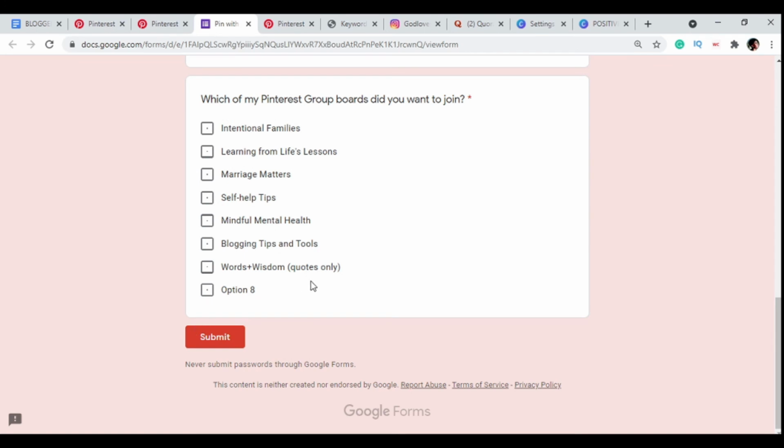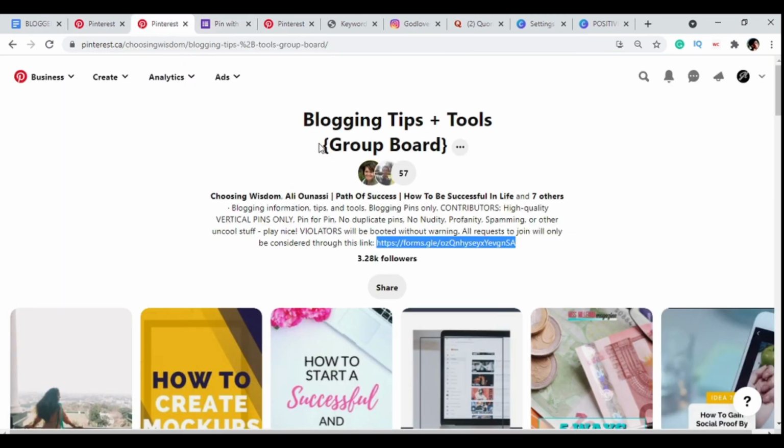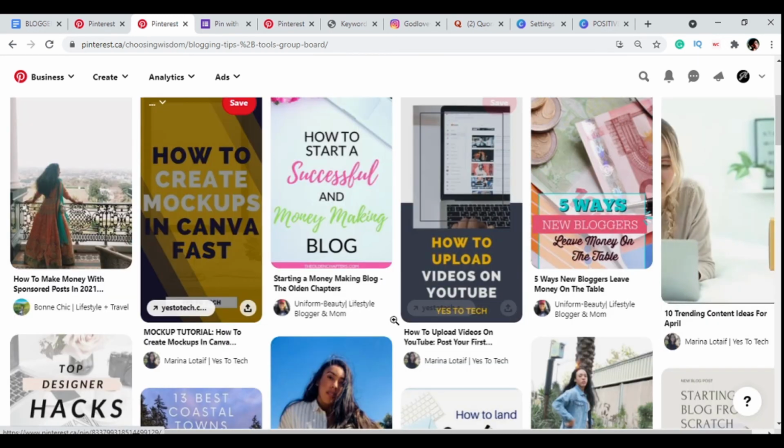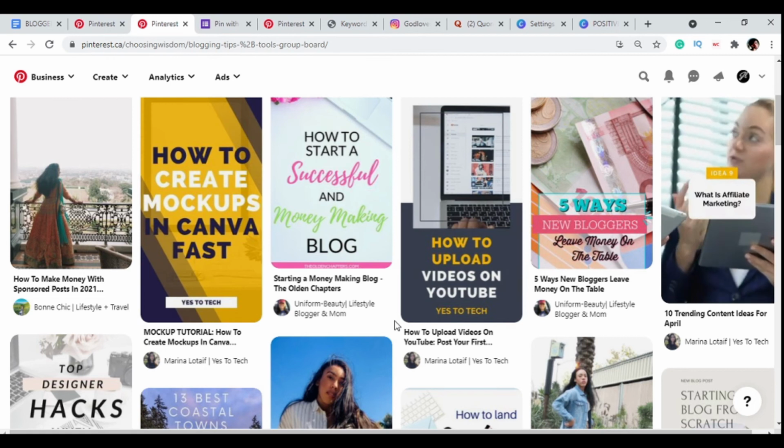So join as many group boards as possible so that you're able to generate even more traffic by pinning to these group boards. Group boards get a lot of traffic, so you can see that this has up to 3,000 followers who are following this group board, and these pins are generating a lot of clicks and traffic on a daily basis. So once you're done with that, your Pinterest account should be good to go.